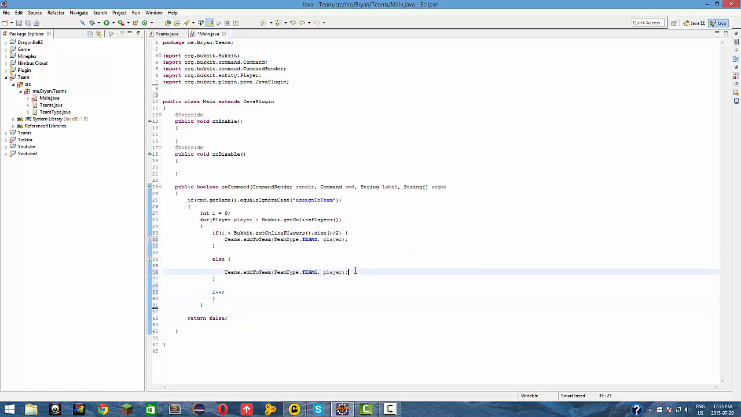Perfect. Alright, so basically what's happening here is if the player says /assignToTeam, we're going to loop around all of the players that are online, and if Bucket.getOnlinePlayers is more than 0, of course it is. Actually no, we should make this a 1, so we can make sure there are 2 players online. Actually no, because we're going to be testing this just for ourselves, so I want to put that back in there.